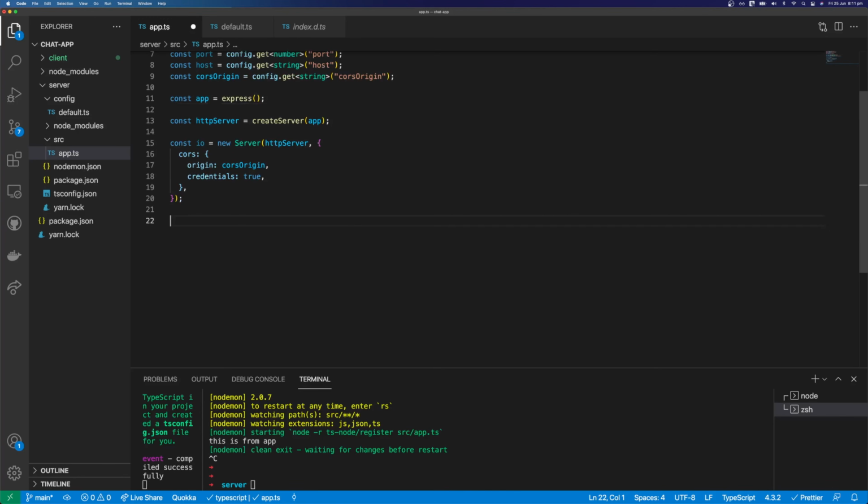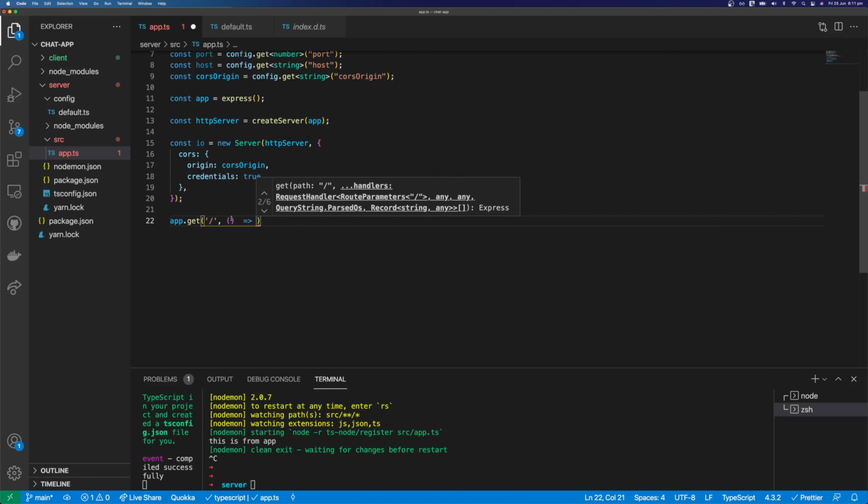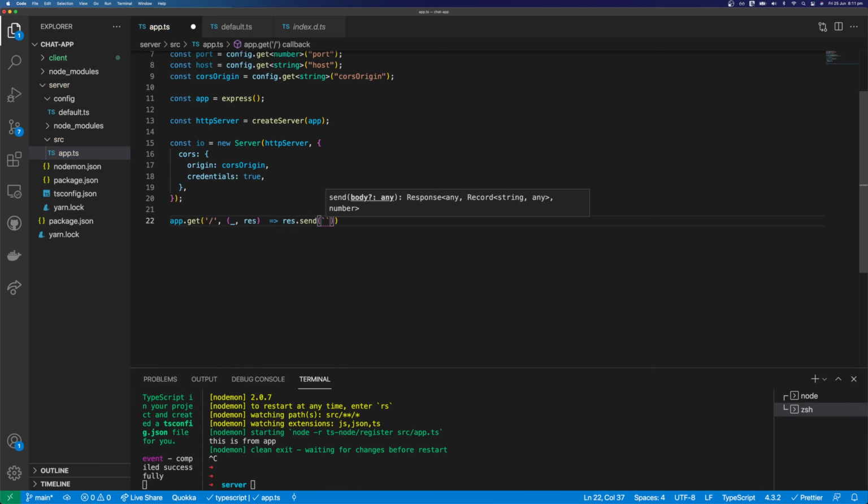So we're just going to set up one endpoint here that is going to be the root domain. So we can say app.get, and this is just so we can check that our API is up and healthy. And this is going to be an Express request. The first argument is the request, the second is the response, and we're not going to use the request object, so we can just put an underscore here. And we can say res.send, and we're going to send a string that just says server is up.